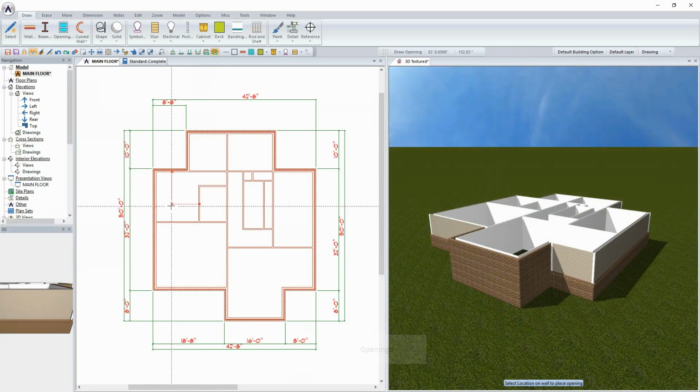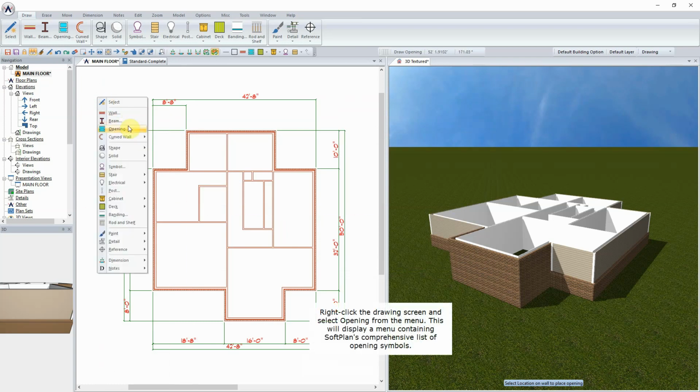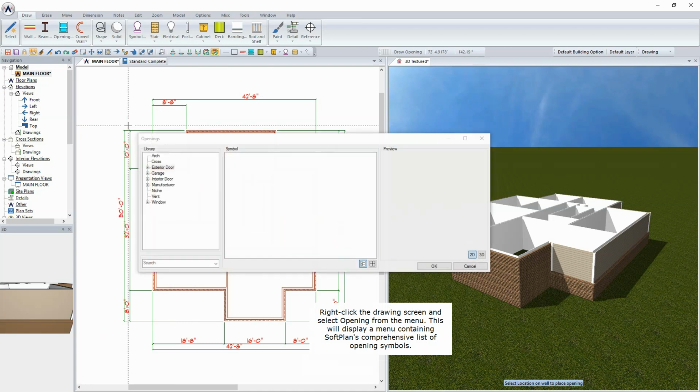Openings. SoftPlan ships fully stocked with many industry-standard window and door types. This list includes manufacturer-specific product codes. Right-click the drawing screen and select Opening from the menu. This will display a menu containing SoftPlan's comprehensive list of opening symbols.